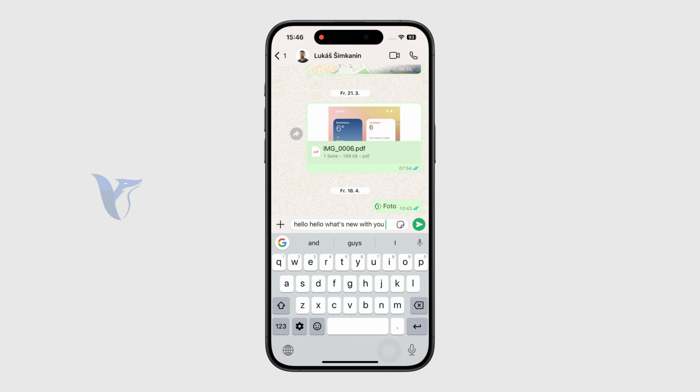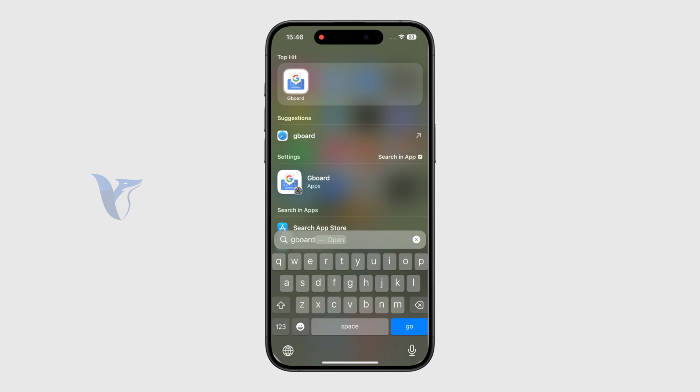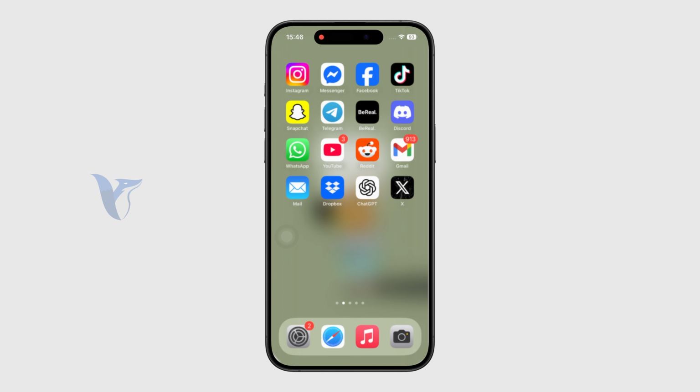But as you can see, it's part of the Gboard app. So that's, again, you need to get it from the App Store. It's called the Gboard from Google. And there you have the translate feature built in. So this is all that I could think of.